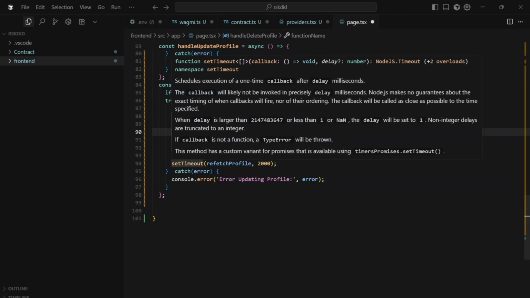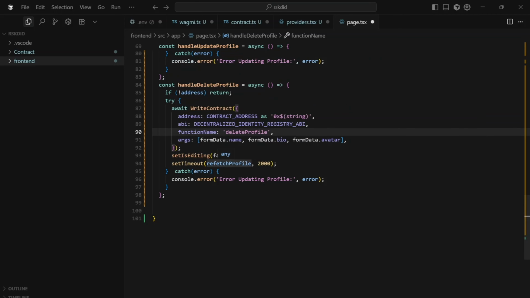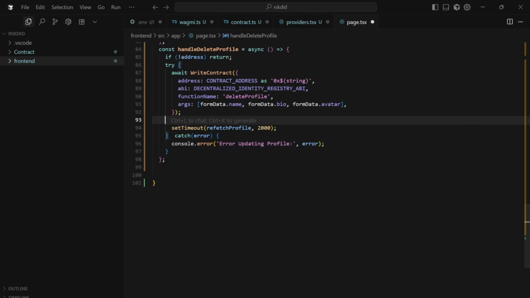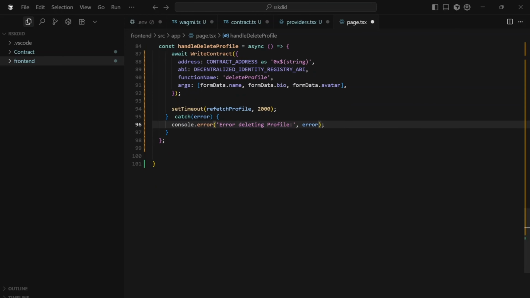Then here set is editing will not come, and we'll have direct set timeout, then we'll have the fetch profile 2000, catch error, and here we'll have console.error deleting the profile, and the error will be displayed accordingly.